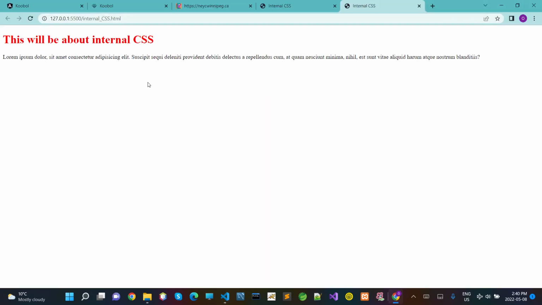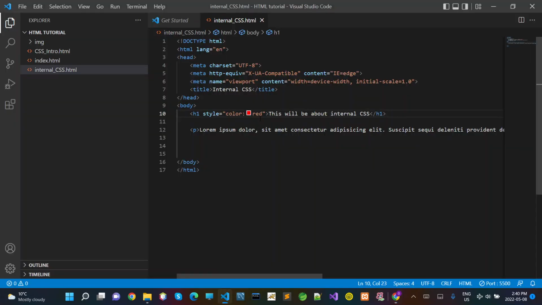This will be about internal CSS, but we are not doing that today. We will be doing internal. This is called inline CSS. Today we'll be doing internal CSS.